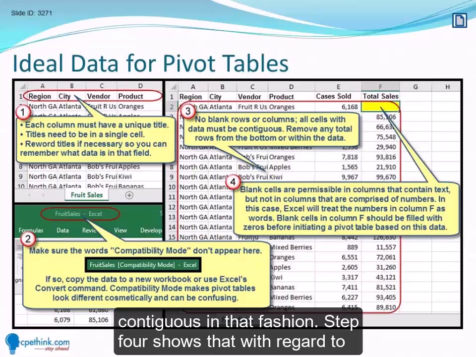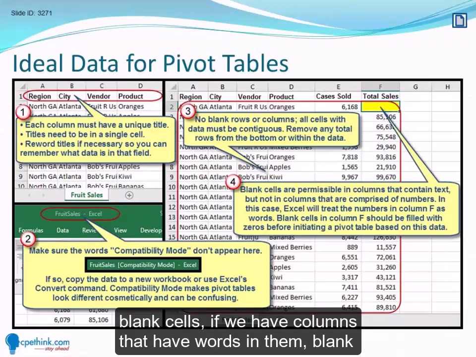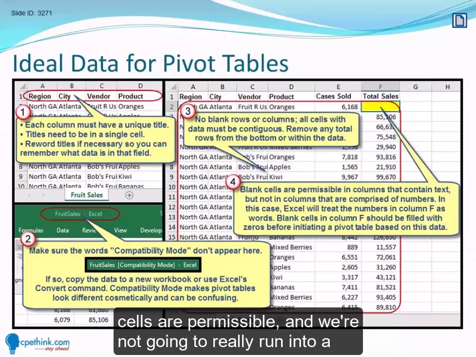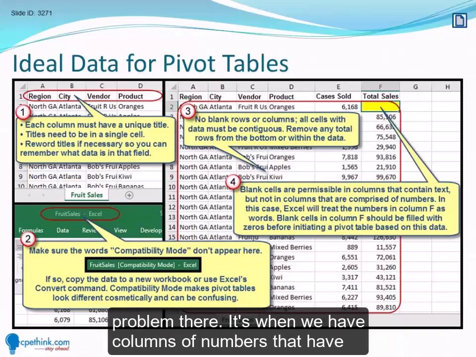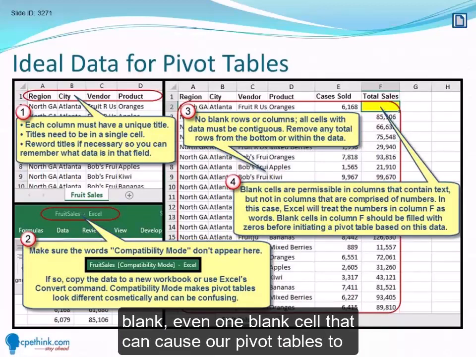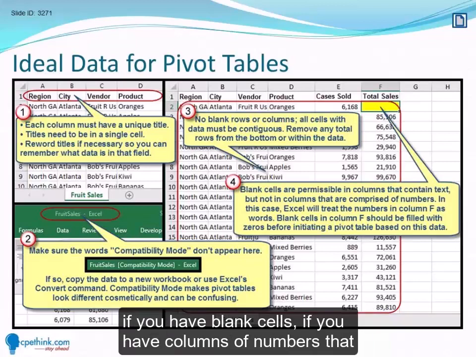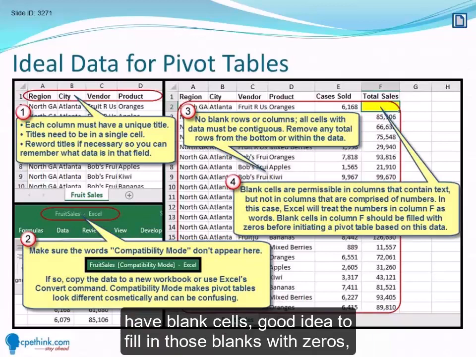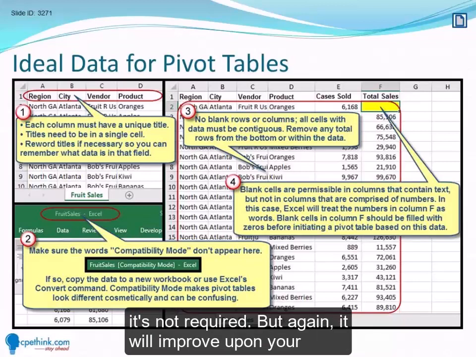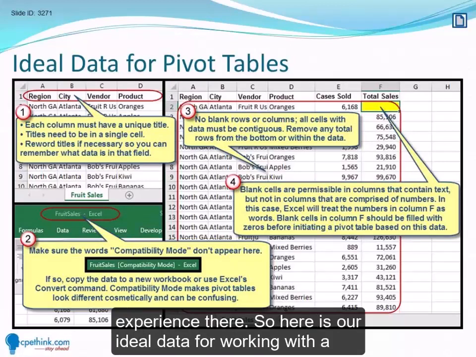Step 4 shows that with regard to blank cells, if we have columns that have words in them, blank cells are permissible. We're not going to really run into a problem there. It's when we have columns of numbers that have blank, even one blank cell, that can cause our pivot tables to misbehave and have Excel count rows instead of summing them. So if you have columns of numbers that have blank cells, good idea to fill in those blanks with zeros. It's not required, but again, it will improve upon your experience there.